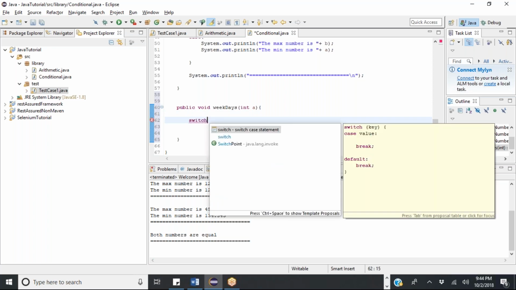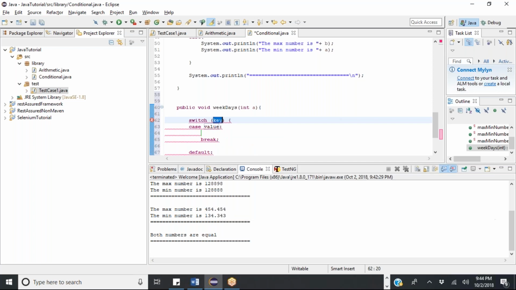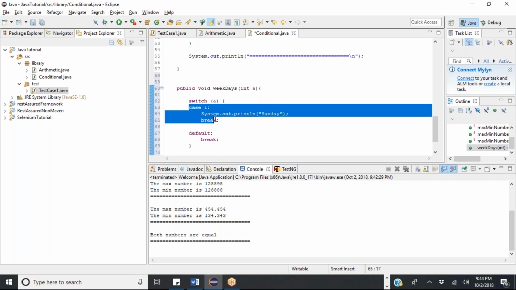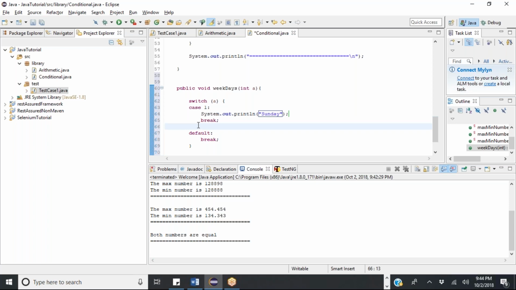So the switch case statement, this will automatically generate for me if you don't remember. A is my condition, and I am entering 1. If A equals 1, I want to print Sunday. All right. Now the same thing I'll repeat for the 7 days of the week.